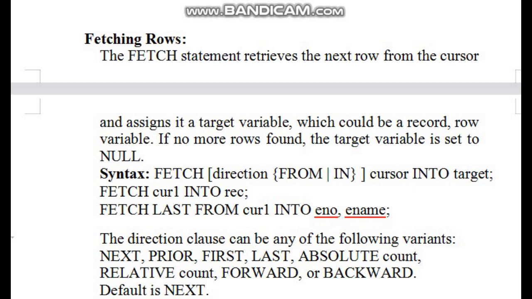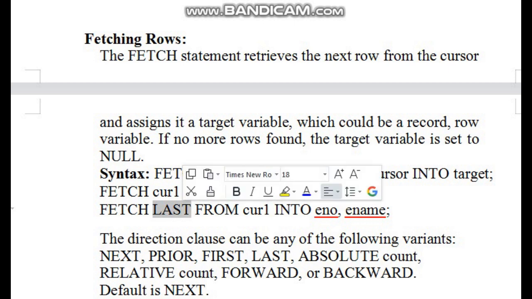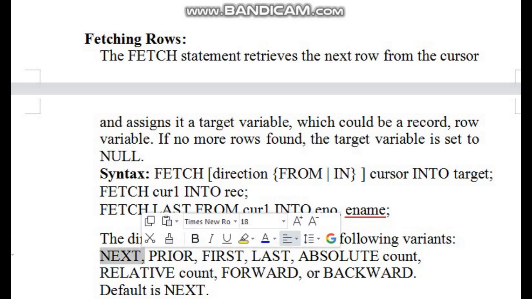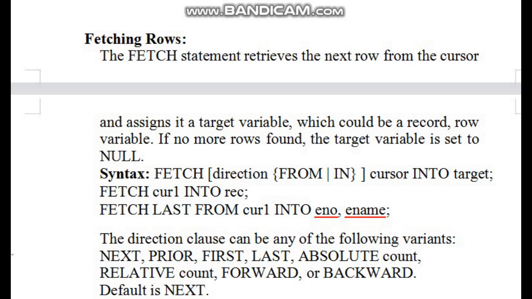The direction clause can be any of the following variants. Here you are seeing LAST, which is nothing but the direction clause, and it can be any one of the following: NEXT, PRIOR, FIRST, LAST, ABSOLUTE, RELATIVE, FORWARD or BACKWARD. The default is NEXT. So these are the direction clauses which can be used with the FETCH keyword. If you don't specify one, by default it is NEXT.